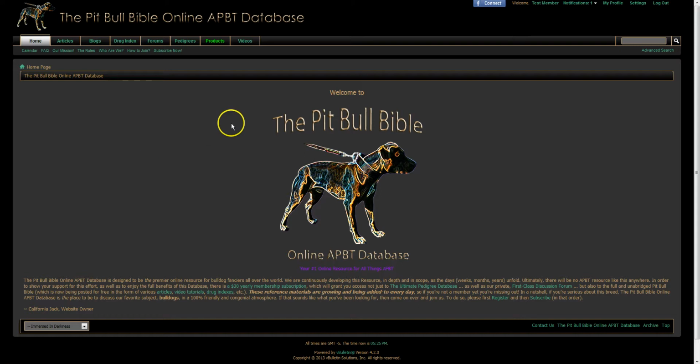So now that we're back on the home page, here's where understanding how this database works comes together. This database is controlled by these navigation menu tabs. Each of them takes you to a different section of the database: video tutorials, pedigrees, products, forums, drug index, all that stuff. Every time you click here, you get a whole new set of sub-navigation menu links that have to do with whatever tab you've clicked on.